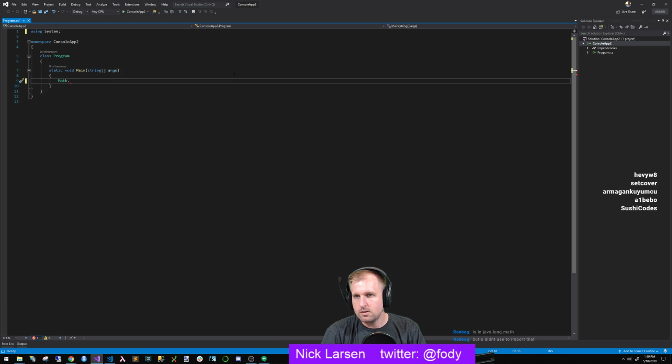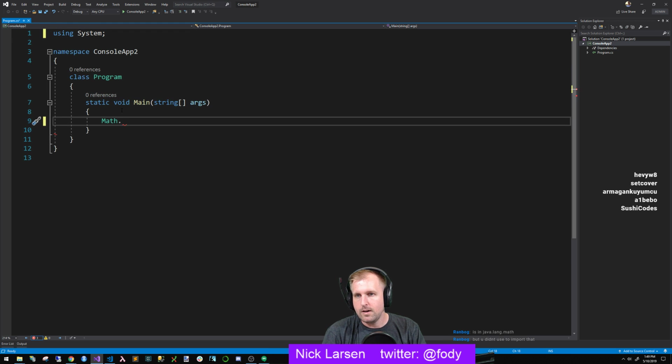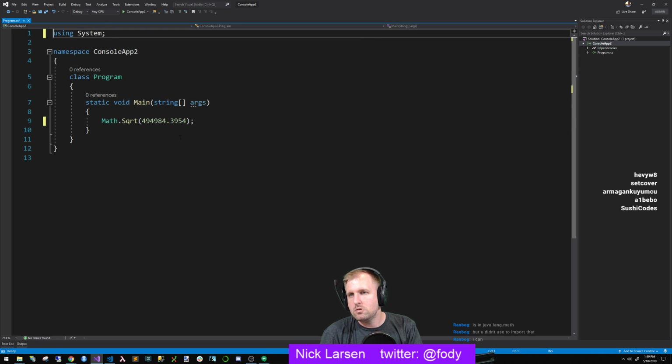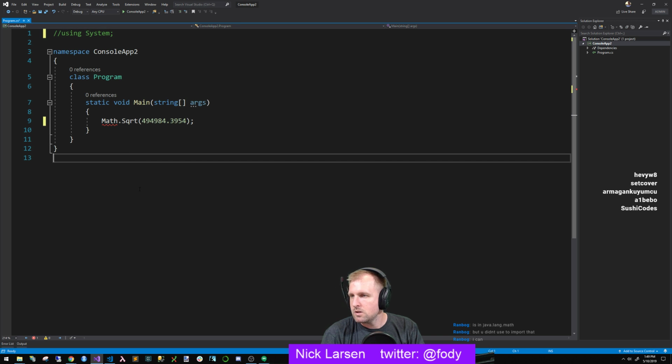I don't know if you can see this or not. There we go. Yeah, if I don't include it, now I can say dot square root of, I don't know, something like that. But if I don't use system, it's like, no, I don't know what this is. So I guess that's my answer for C#.